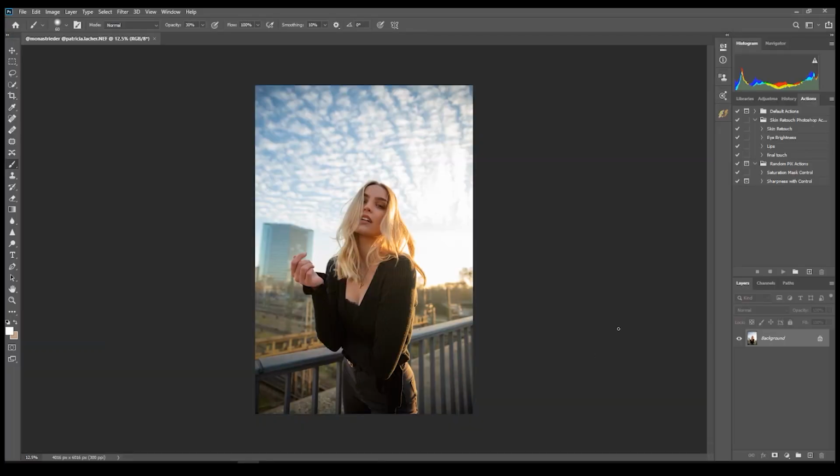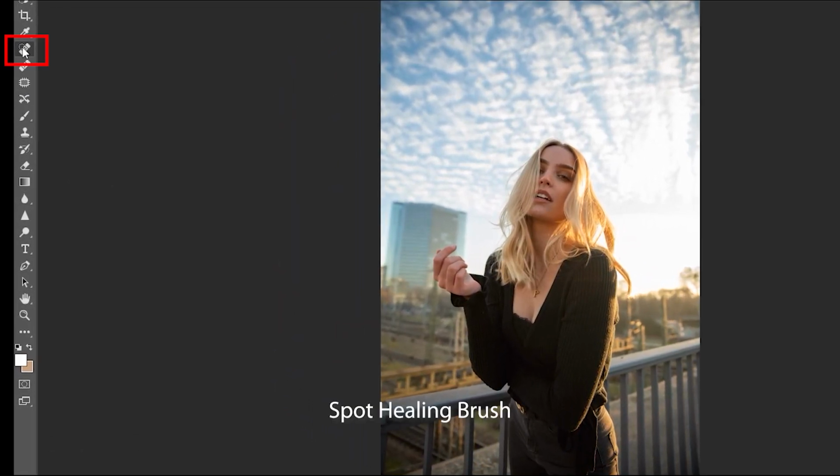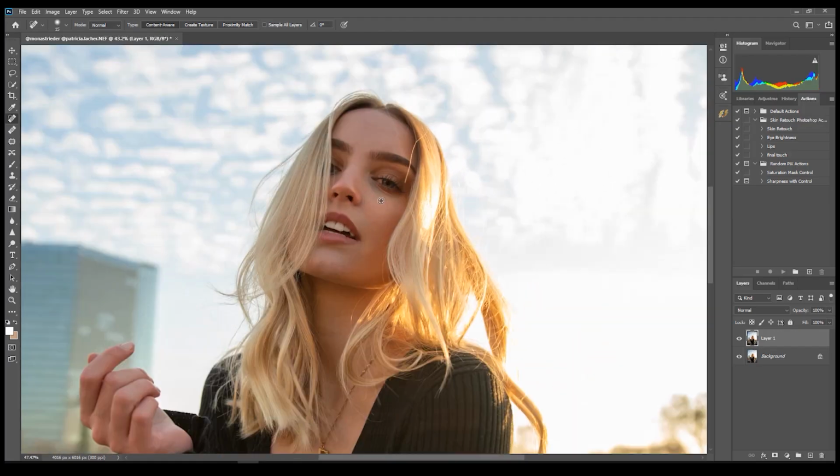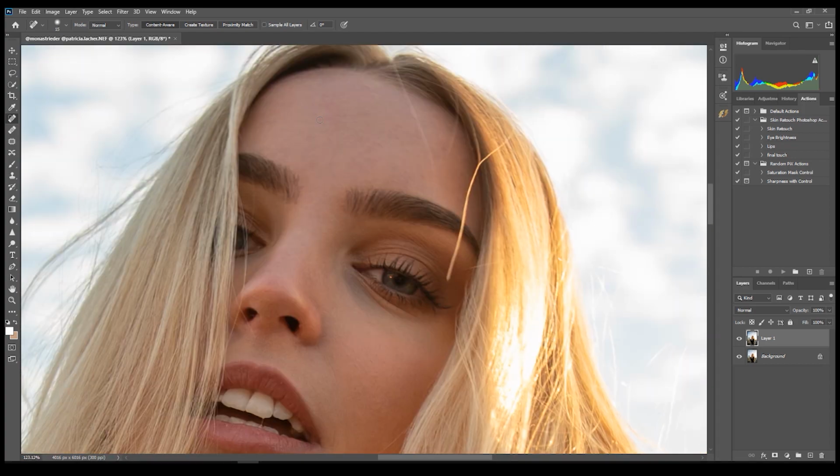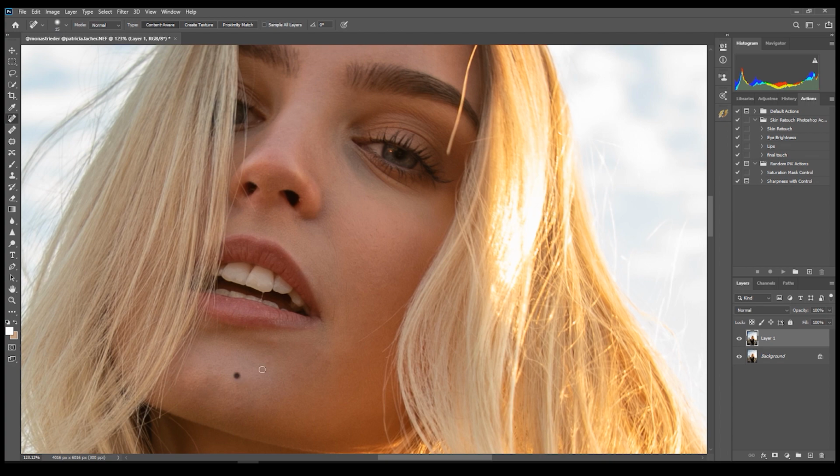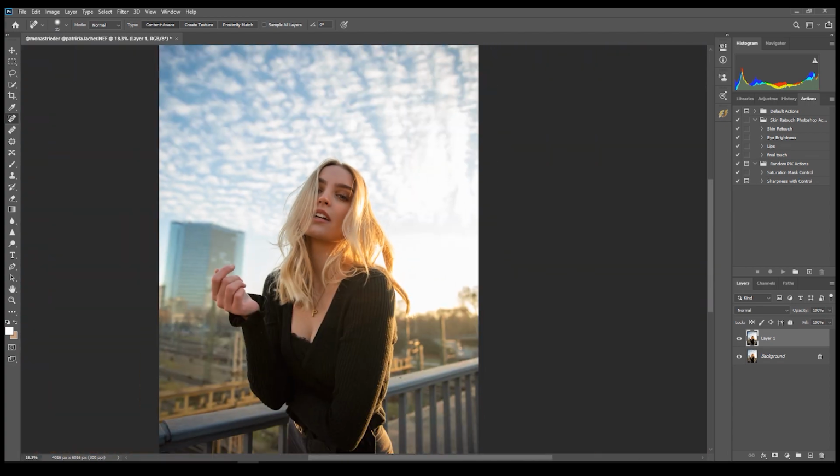Next is we duplicate the layer by clicking Ctrl J. Then click on the Spot Healing Brush tool. Zoom in and start removing the blemishes. In this case, the model actually has pretty good skin, and if we zoom out, the blemishes wouldn't even be obvious at all.